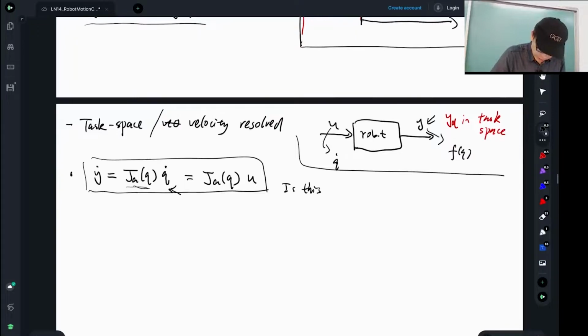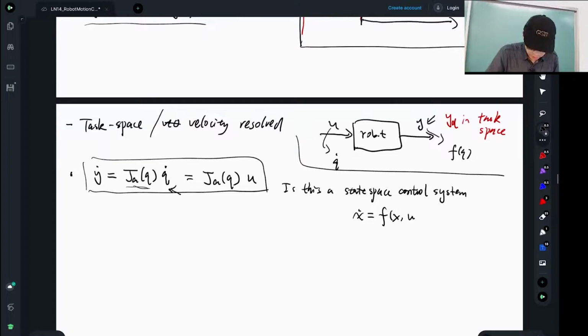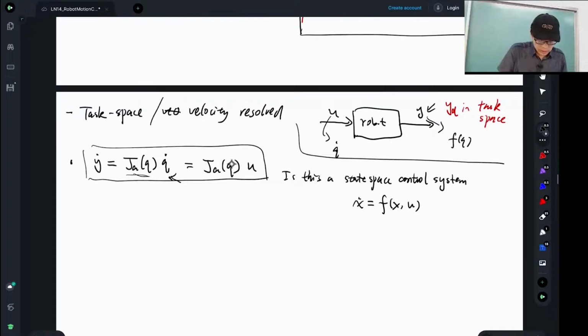Is this a state space control system? Yes, but not in this form yet. What we typically like to see is f(x) equal to x dot, the velocity, depending on the state and u only, and not on other variables. So if we have a state defined as y, then there's some other variable q whose relation is hard to tell. So we have to eliminate q and represent everything in terms of state and control.